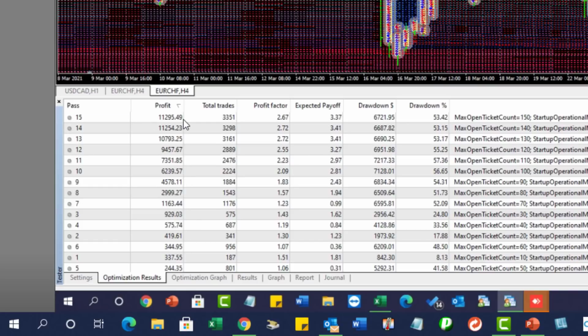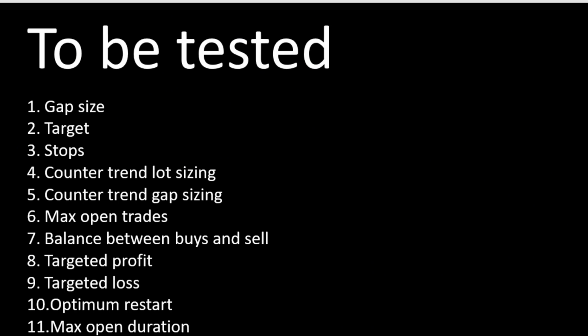But on the whole, it comes back to the basic maximum amount that we have at the moment. So the maximum open trades setting does not add value to our results. Okay, so the next test is the balance between buys and sell settings. So let's go and test that one.